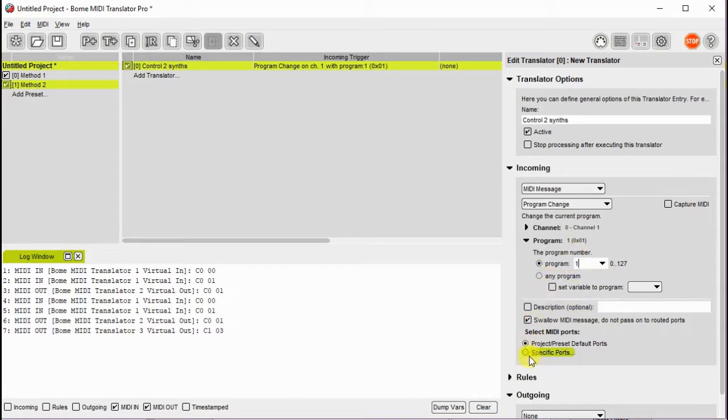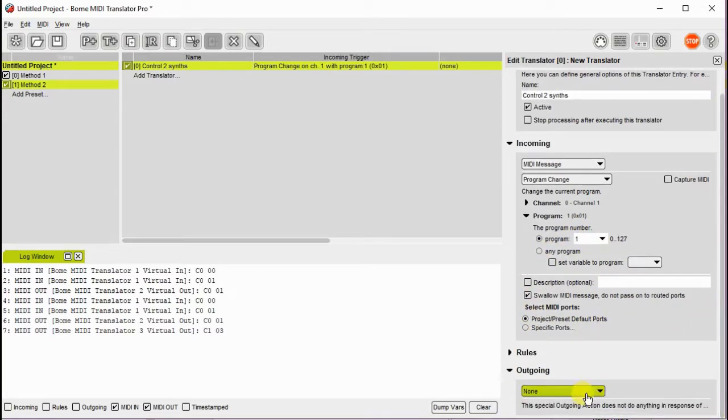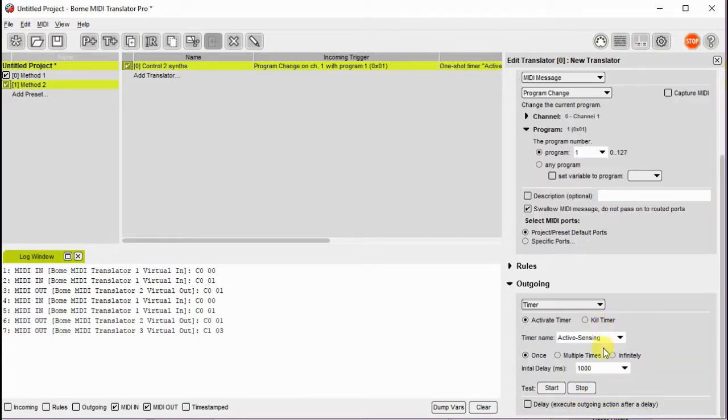Now this is where it's going to differ a little bit. Instead of using the outgoing message of an actual output to a device, we're going to set a timer. First we'll set the initial delay of the timer to 0 so it triggers immediately. We'll give our timer a name, so we'll call it control 2.